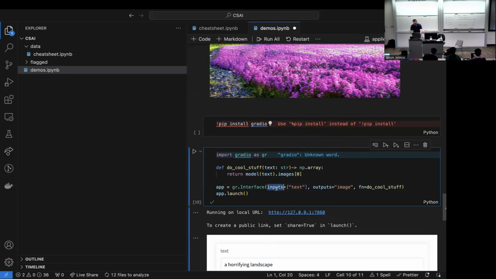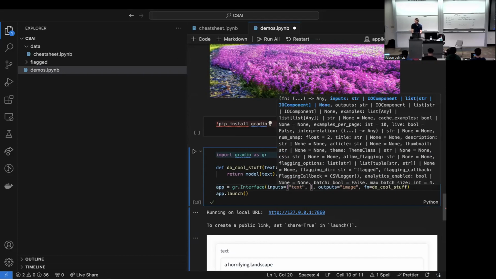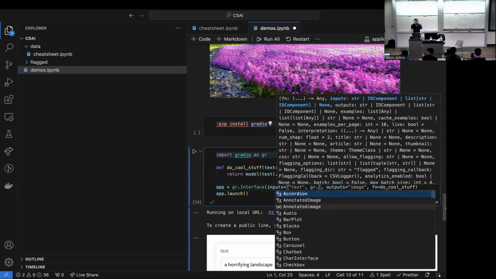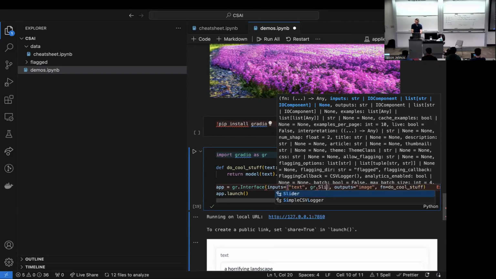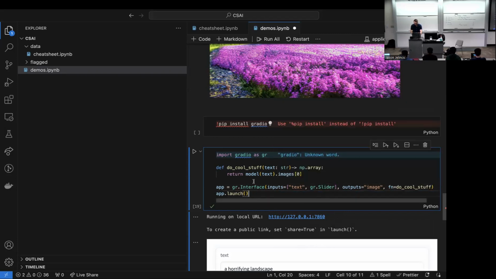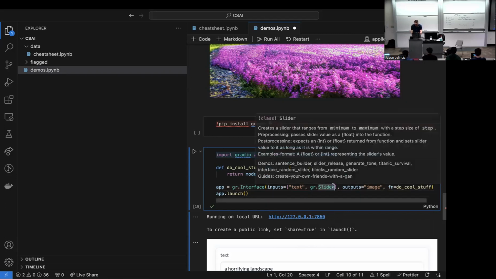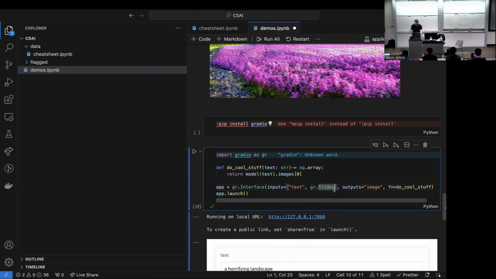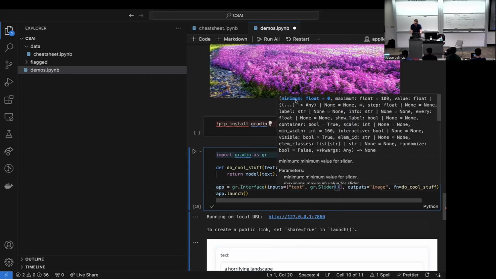So inputs could actually accept an array of elements. And those elements could either be the textual description of the class, or they could be the class reference themselves. So Gradio actually has a slider class that we can use to determine the number of steps that this model should take and input that before we run the text through the model. And this accepts some parameters. So if you just open the parentheses, you can see that we have a minimum, a maximum, and then a default value.